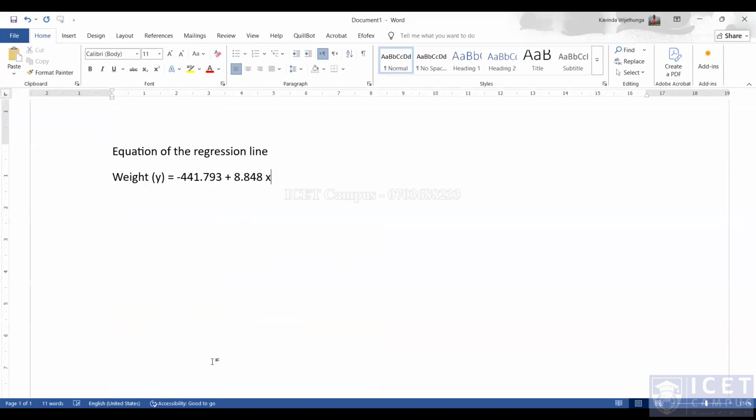Height means, so that is actually weight equals negative 441.793 plus 8.848 x. It means if you know one of these values, if you know x, you can find y, and also if you know y, you can find x by using this regression line. So that is the first one.